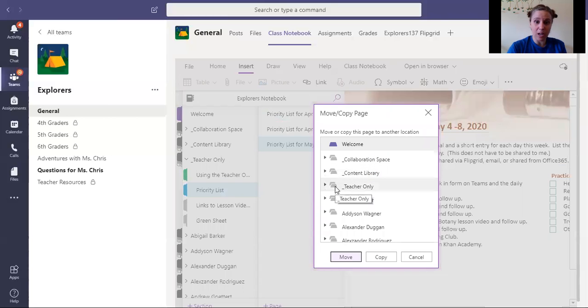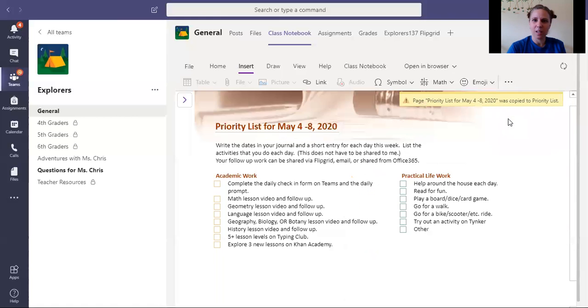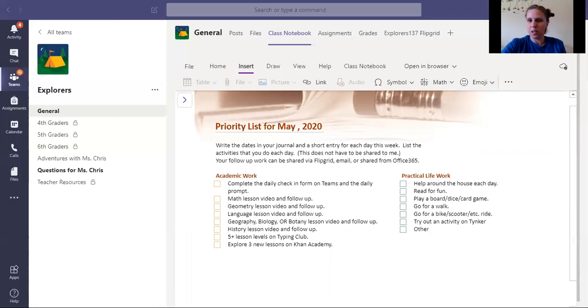And I'm going to make sure I copy it to my teacher only priority list folder and push copy. And then so now I have 2. So I'm going to open up the second one, and it's right over here, and I'm going to change those dates. I will have to look at my calendar because I don't know what those dates will be. The dates for me will be 11th through 15th, so May 11 to 15.